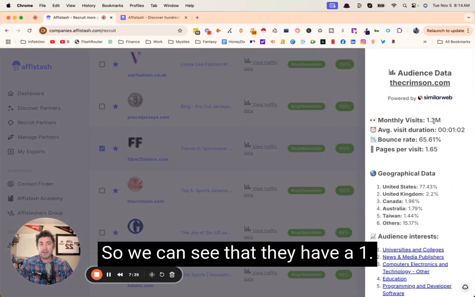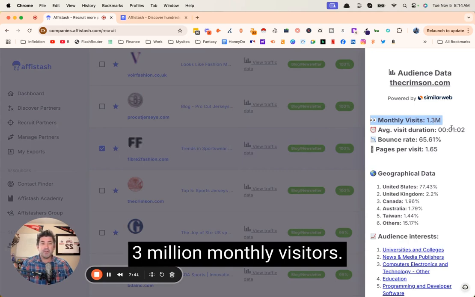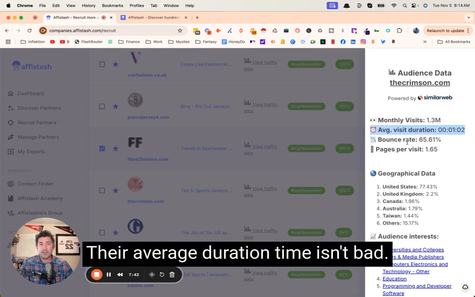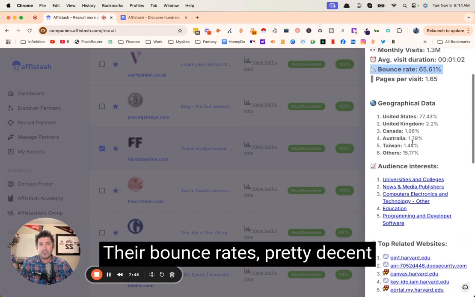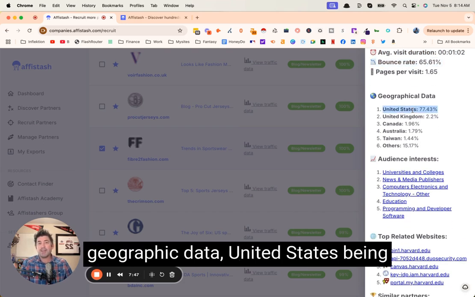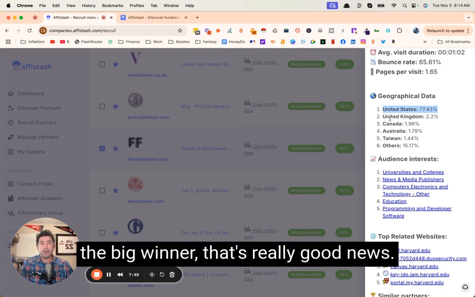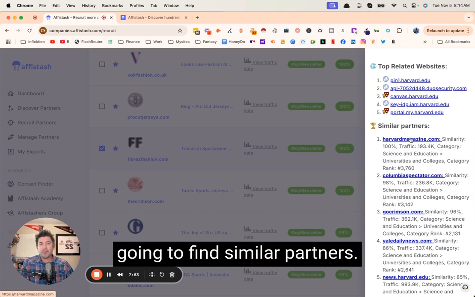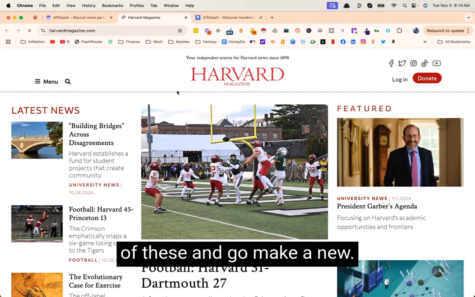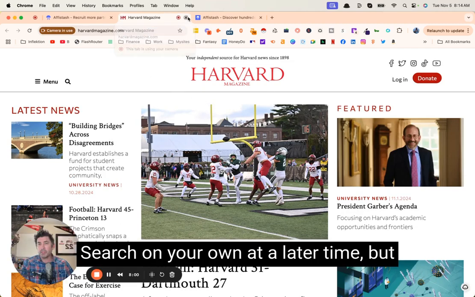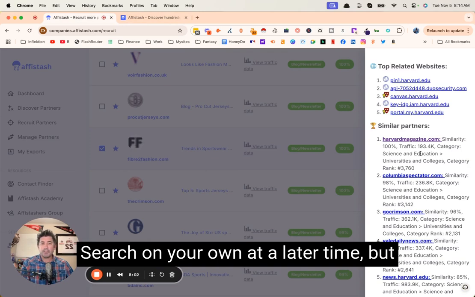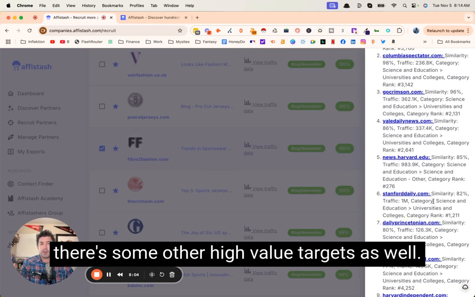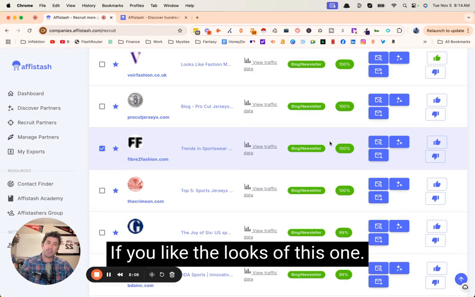So we can see that they have 1.3 million monthly visitors. Their average duration time isn't bad. Their bounce rate's pretty decent. Geographic data, United States being the big winner. That's really good news. And then down below, you're going to find similar partners. So you can actually click any of these and go make a new search on your own at a later time, but there are some other high value targets as well if you like the looks of this one.